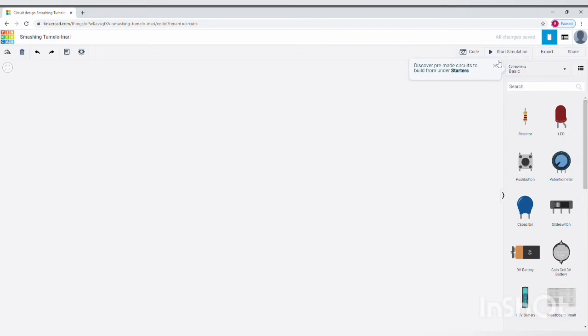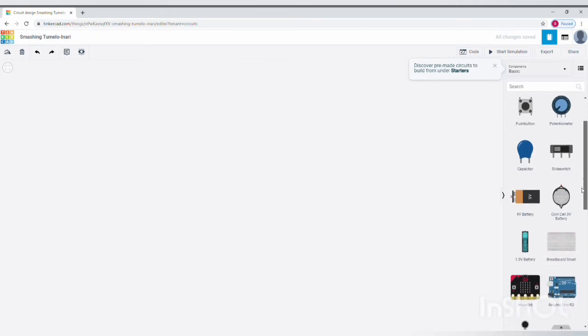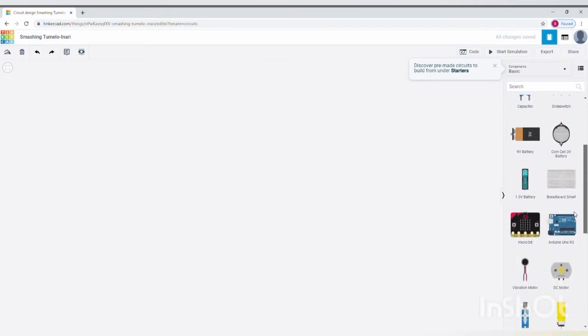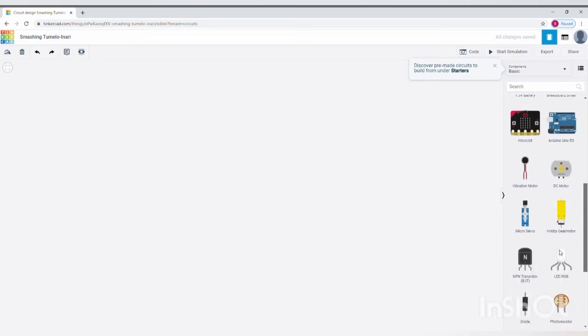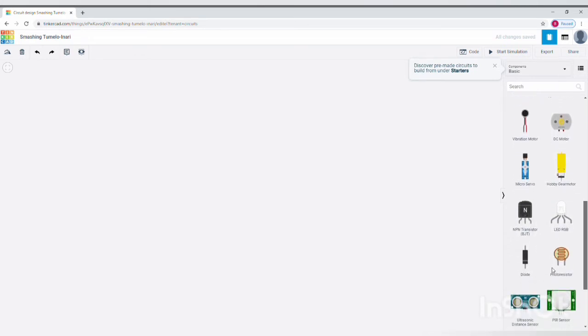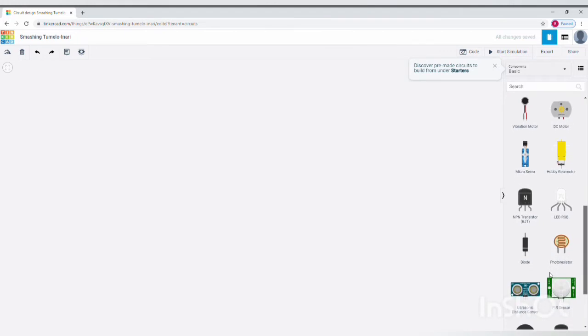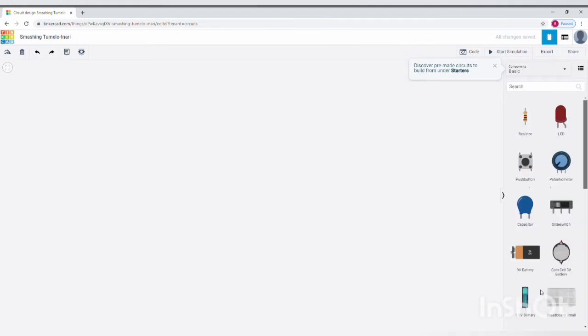So let me start from the first thing. These are the basic components. We get the resistor, LED, push button, potentiometer, capacitor, slide switch, a battery, coin cell, Arduino, DC motor, hobby LED, RGB, an ultrasonic distance sensor, and all these things. Okay, so first let us start from the basic circuit, which is a common LED circuit. Most of you must know this.